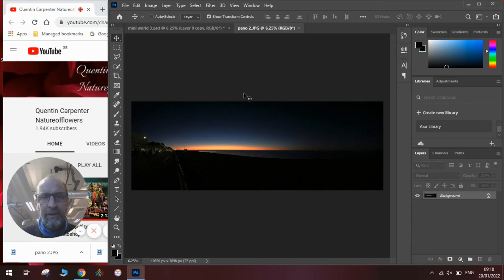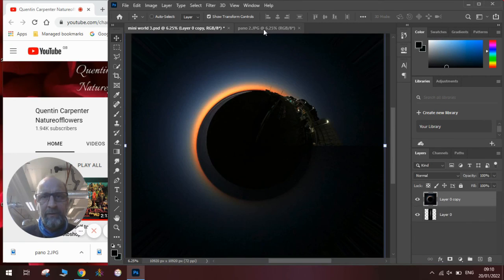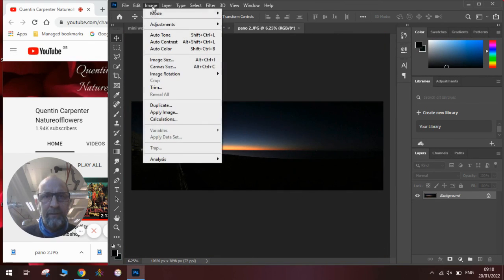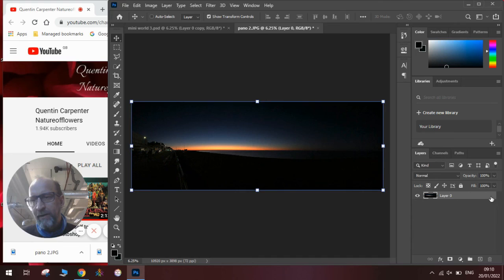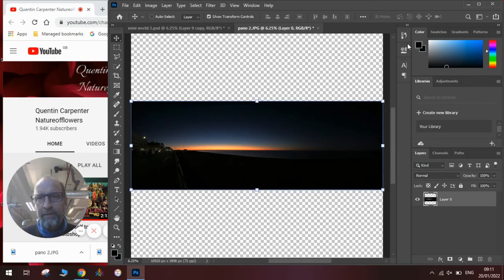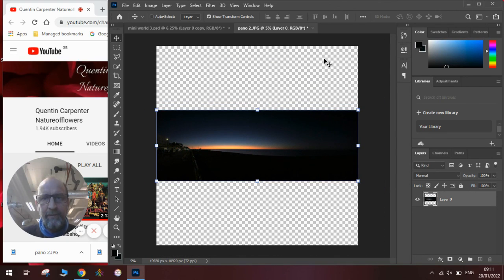Now to make the effect like this, what we will need to do is first of all make the canvas square. So we're going to go to image, we're going to go to canvas size, but before we do that, we're going to make sure we've unlocked the layer so it's not locked to the image. So we go image, canvas size, and we make sure that the height is the same as the width. So we go 10920, which is the same amount of pixels. Click OK, and you can see now that we have got a big square.